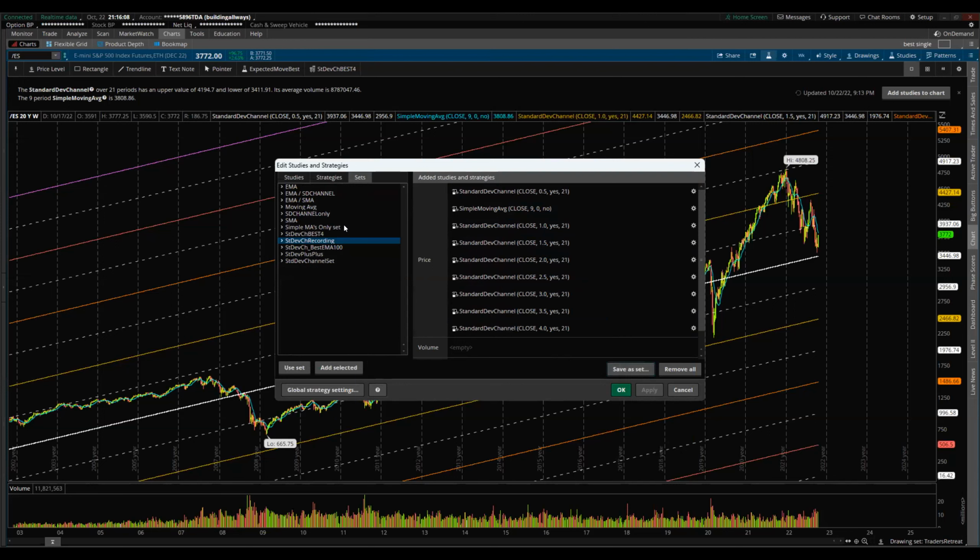Save the set standard. Save as set standard dev set. Save. Okay. And now when I go into my saved studies, I just go into the search bar, or I go to sets, and it's right there. Exactly. Yep.